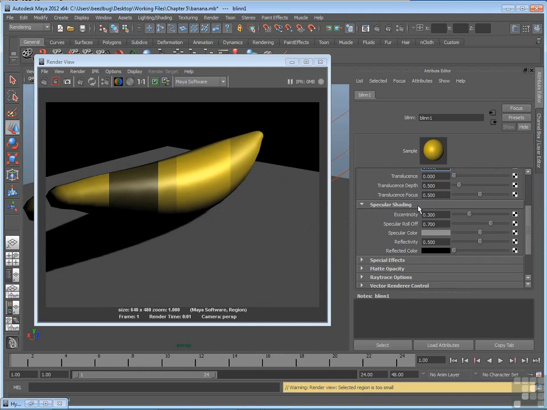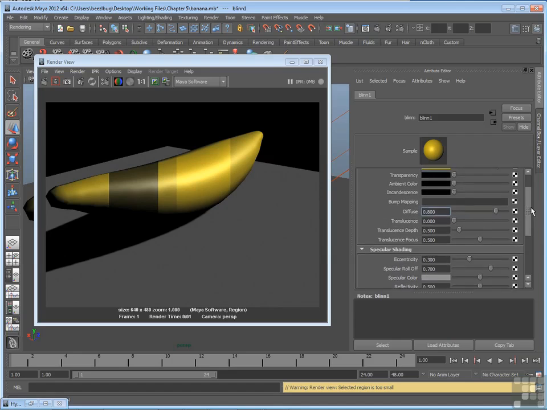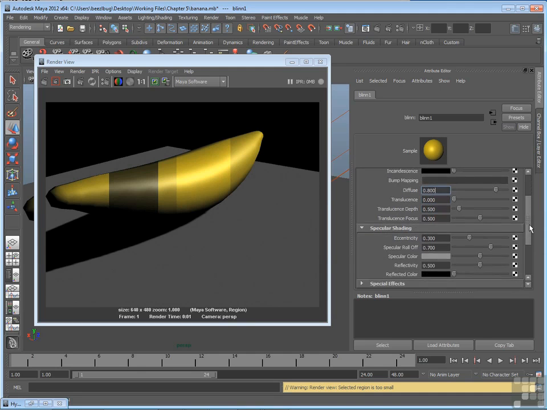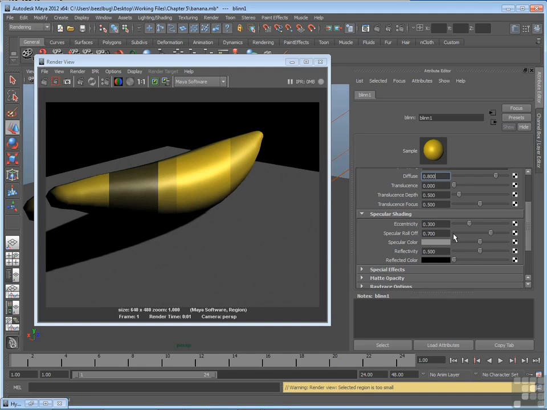Below that is specular shading. Now, these top attributes in the common material attributes section are shared by many other materials. For example, Lambert, Phong, or Phong E will have these same attributes. Once we get down to specular shading, then things start to change a little bit. Now, this is specular shading for a Blinn. Phong and Phong E also have specular shading, but they have slightly different controls. But we'll start with Blinn.